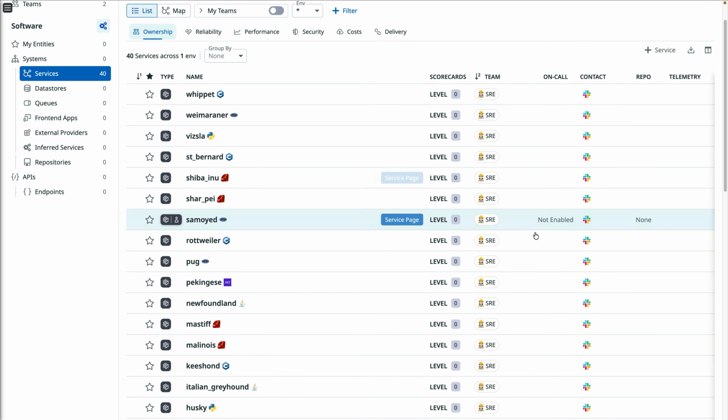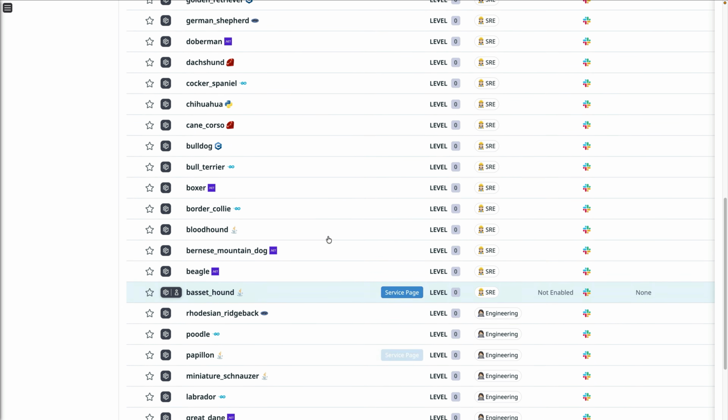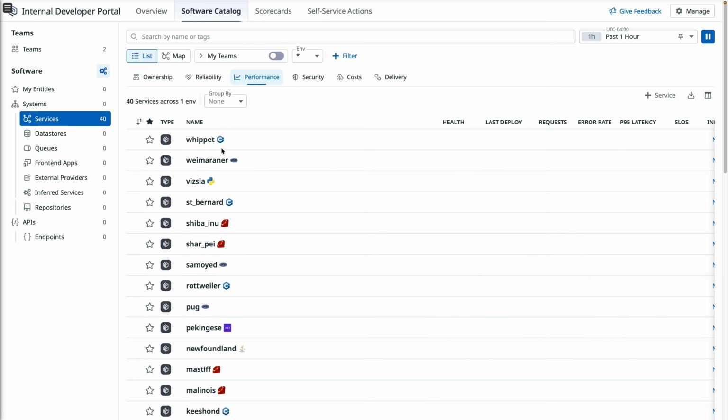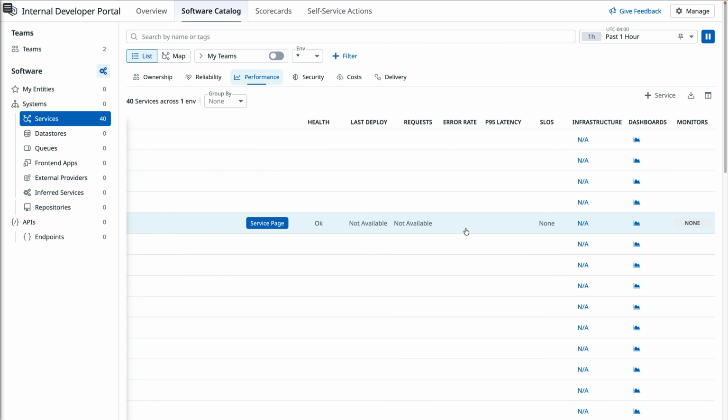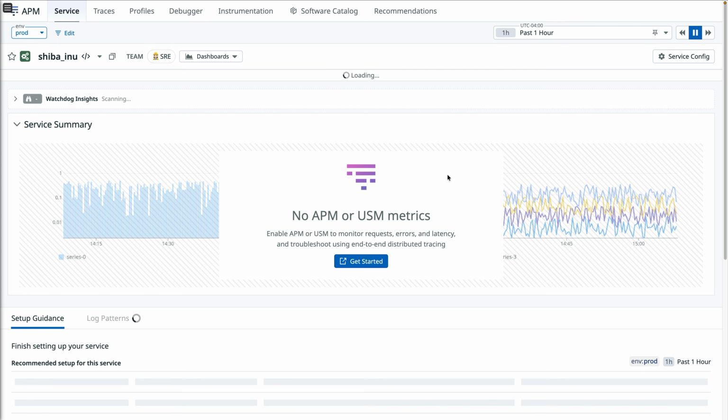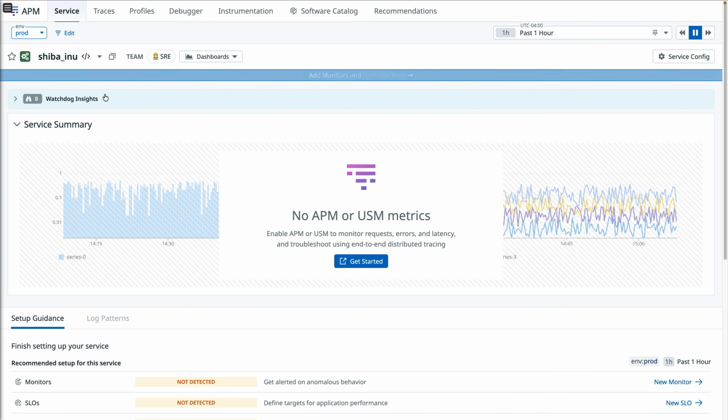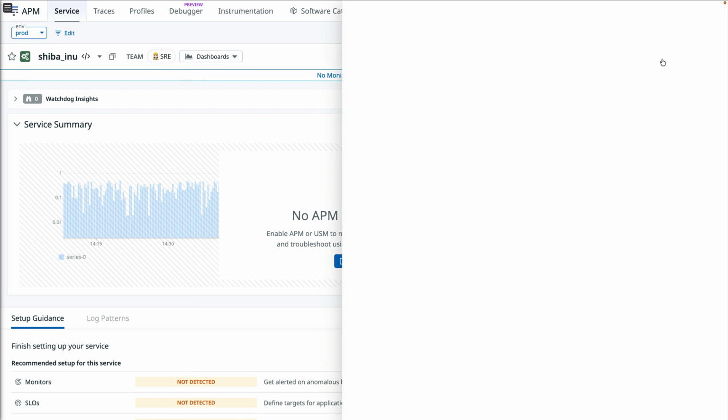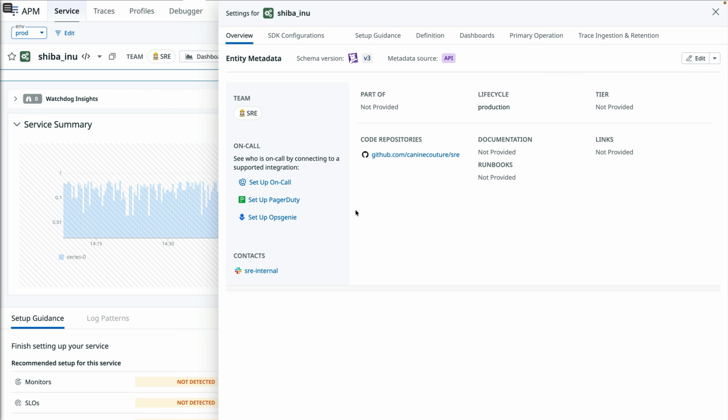As a result of running terraform apply, I can now see all entities in software catalog have team ownership along with their Slack channel and GitHub repository information. Here's how it looks in the software catalog.